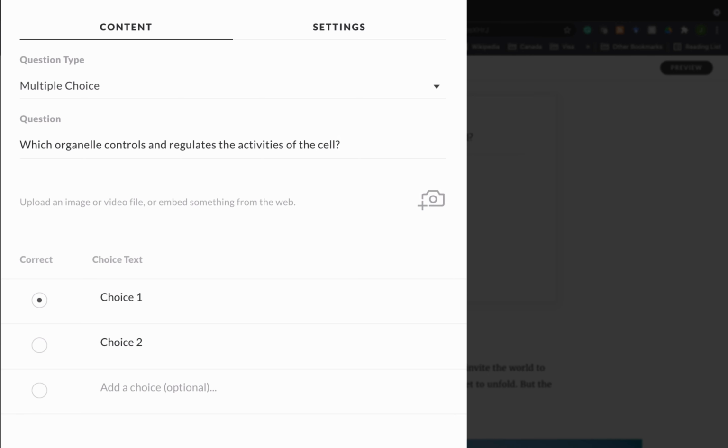If I wanted, I also have the option to add an image or video file. So I can click on the camera icon, and there I can upload an image from my computer, or I can use an image from the content library, or I can even embed a link from the web like a YouTube video or an image from the web. So these are the different options. But for today, I'm going to keep it simple. It's going to ask a question without any images.